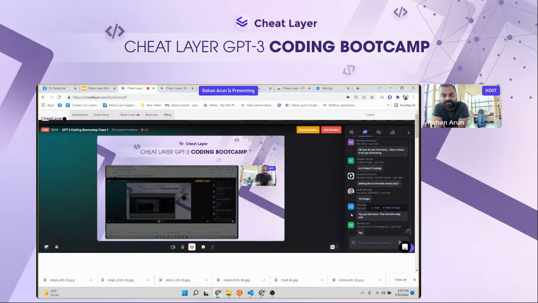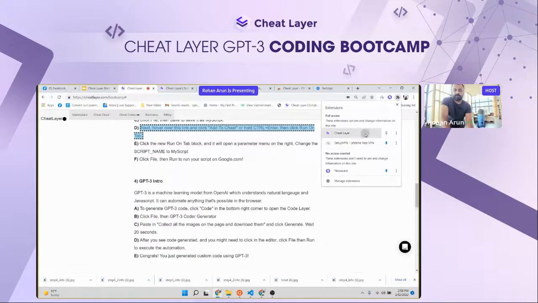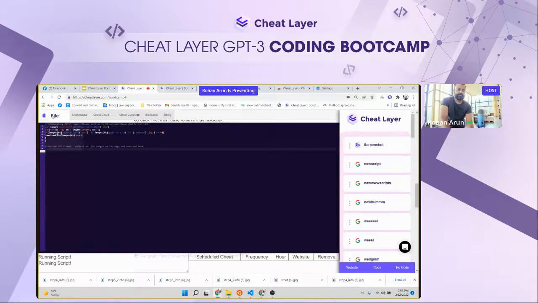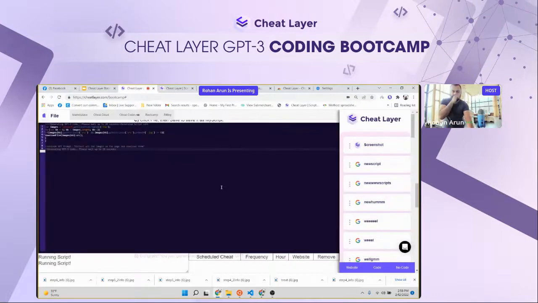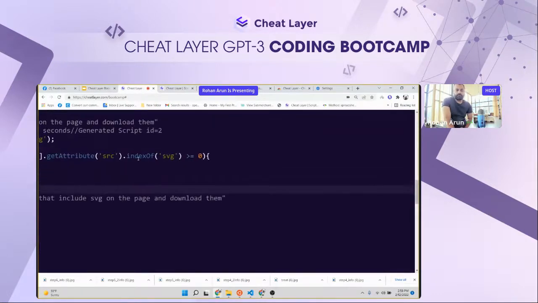Yeah, you can say accept PNG or accept JPG. Let me go through a quick example of how you could customize that. Definitely try this out on other websites after the class. I just said all the images, but you can say that include SVG, for example. And you can see in the code it actually does get SVG.